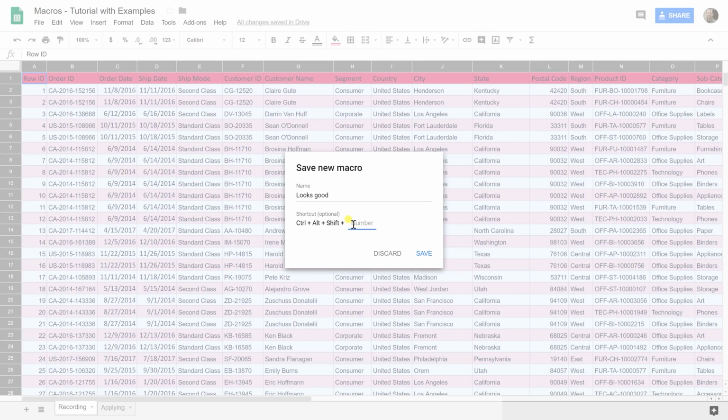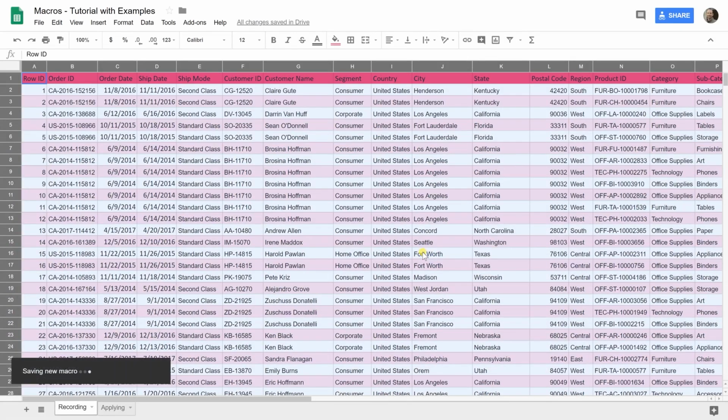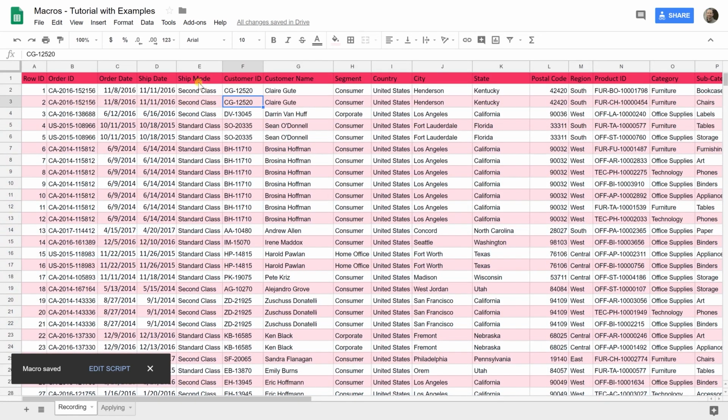And you can also assign a shortcut key. So if you hold down Control, Alt, Shift, and 1, that'll make it look good. So every time you get this spreadsheet in the next couple of days, all you have to do is Control, Alt, Shift, 1, make it look good. And now we're going to make it work well.